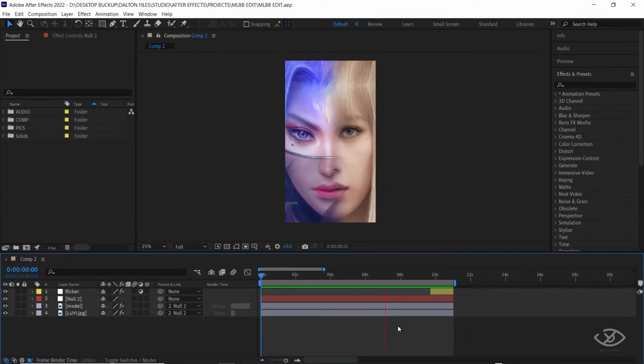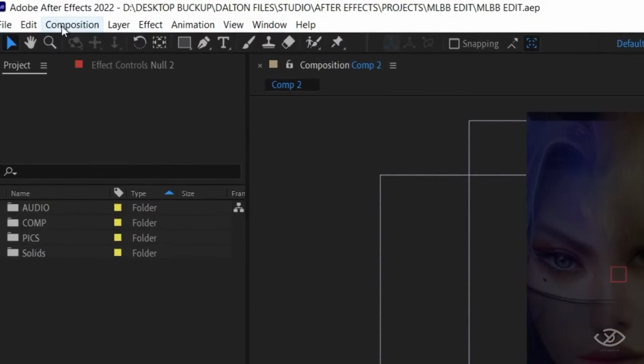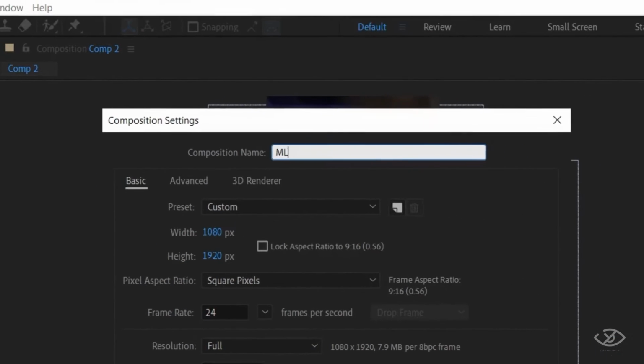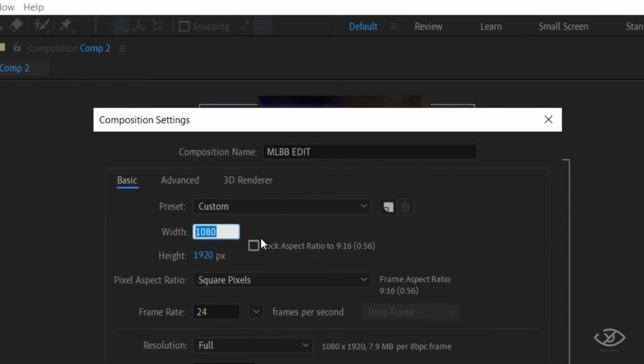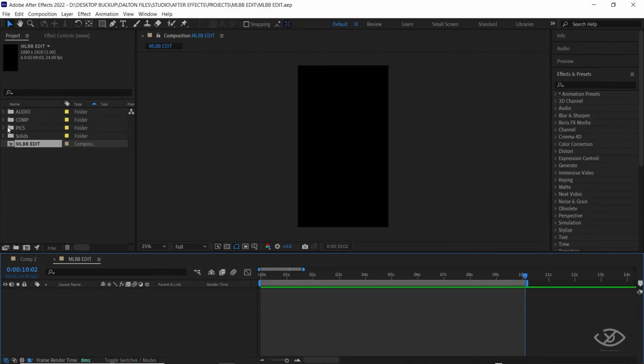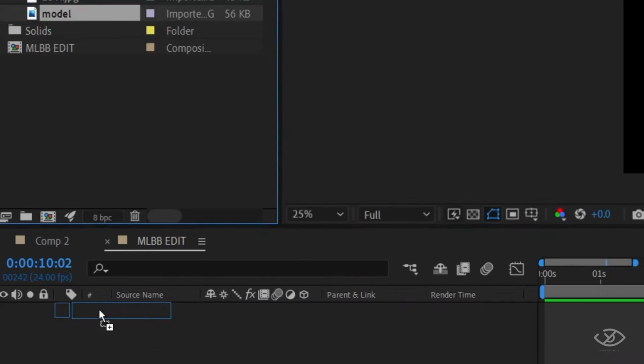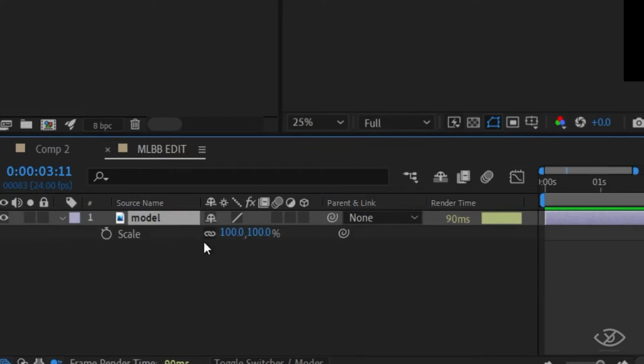Okay, let's get started. Go to Composition, Create New Composition. I am gonna rename this as MLBB Edit. For the width, make it 1080 and for the height 1920. Then hit OK. Drag our model photo into the timeline. Scale it up, until it fits the whole frame.